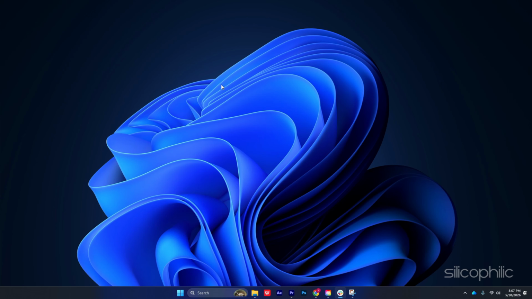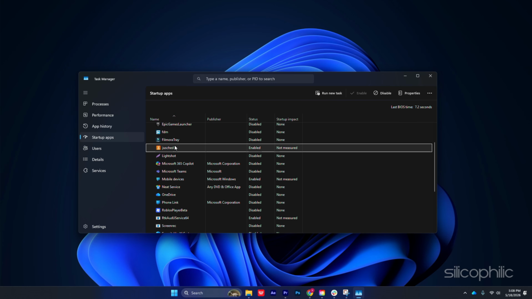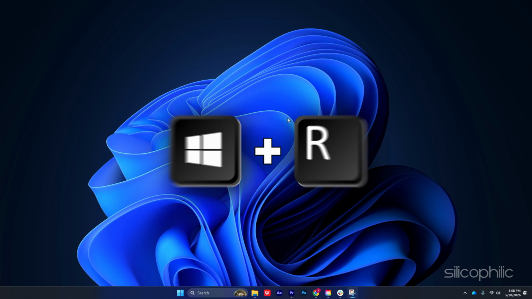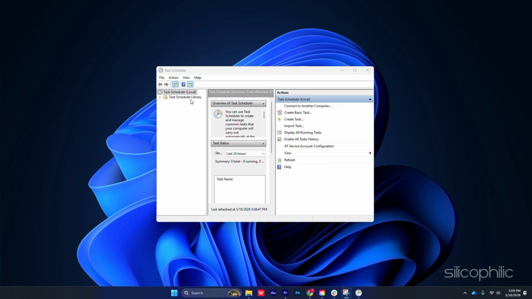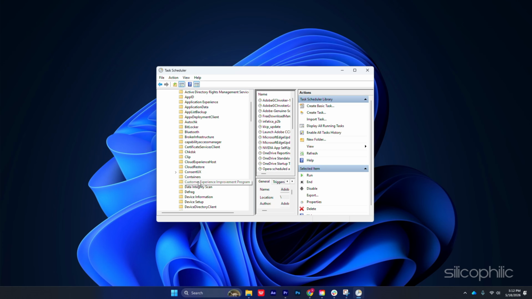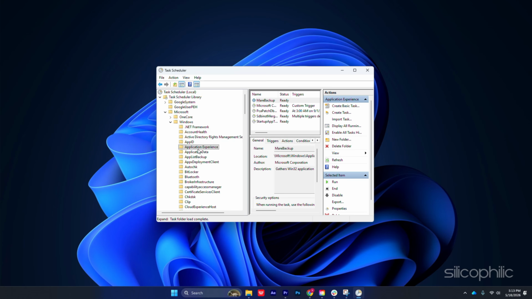Startup apps slow boot and consume resources unnecessarily. To remove them, open Task Manager, then go to Startup Apps. Disable apps you don't need at startup. Keep only essential drivers or security software. To disable telemetry tasks, press Win+R, then type taskschd.msc. From the Task Scheduler library, choose Microsoft, then Windows, then Customer Experience Improvement Program. Disable or delete telemetry-related tasks. Also check Application Experience and Auto-Check folders.